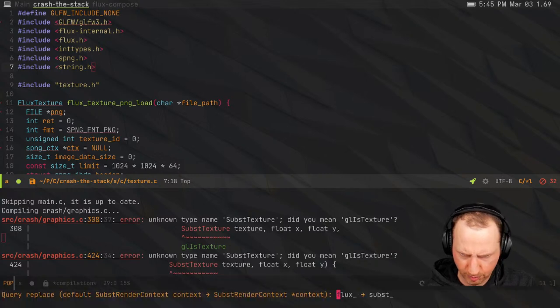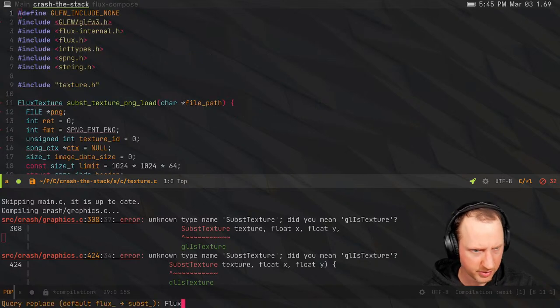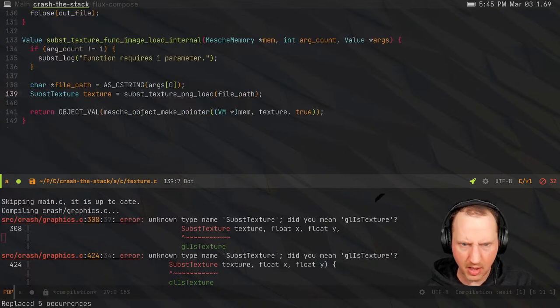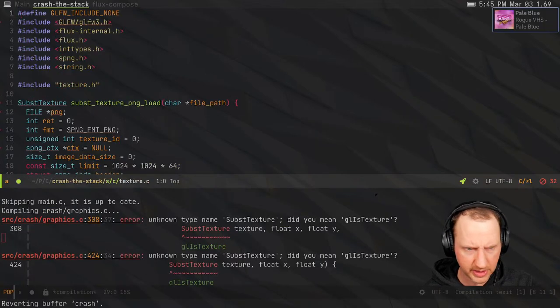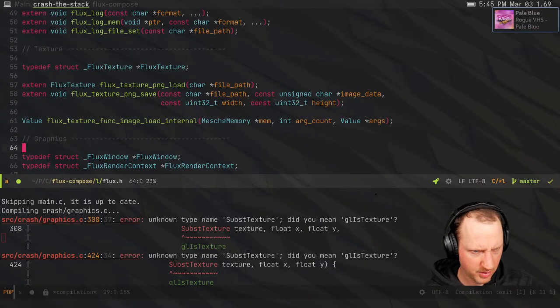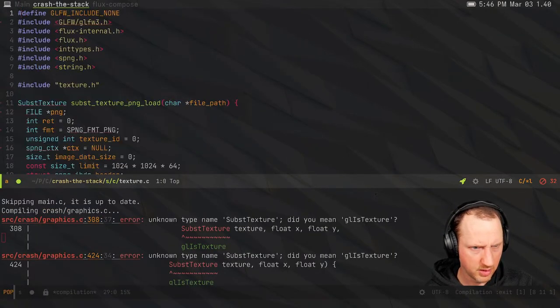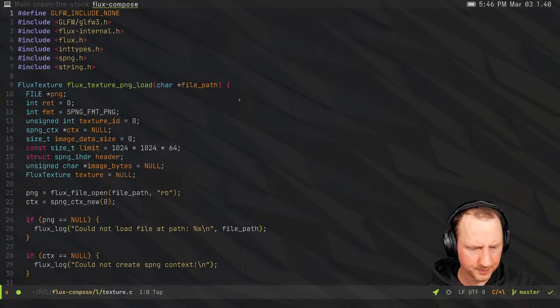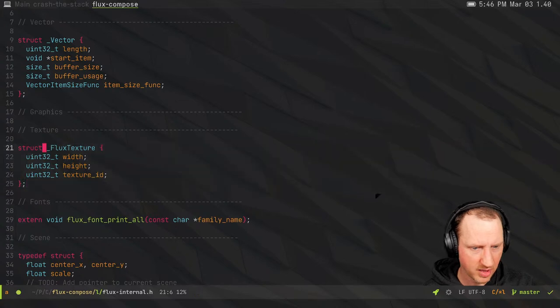So we will go grab all the flux underscore stuff. We'll also go grab all of the flux and rename that to subst. And then the texture type also needs to be changed to not be silly. So if we go into flux.h texture, okay, so the definition isn't there. It must be in this file somewhere. Okay, it's not in here. Let's see, where was that? Struct flux texture, flux internal. Okay, we got some stuff in there that I forgot about.